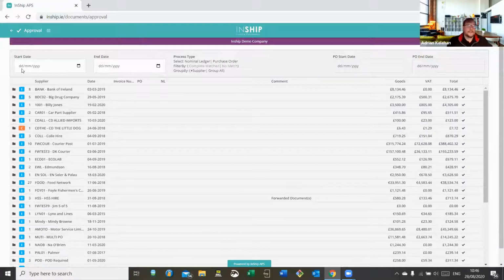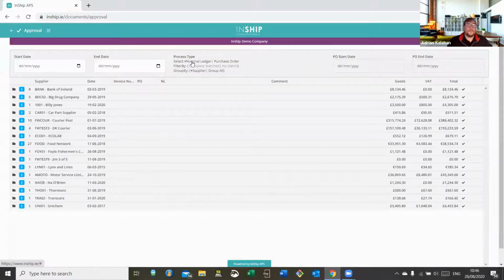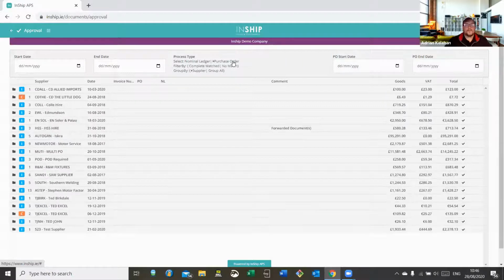If you want to, you can say I only want to look for invoices within a date range. If you're looking to close your month end off, obviously you wouldn't be doing it this late in the month, but if you're 5 or 6 days into the month, you don't want to be processing current month invoices. You want to only focus on last month's invoices. So in that respect, you can say I only want to look at invoices from this date or from that date. Also, you can say I only want to look at nominal ledger invoices or your journalized invoices, or I only want to look at purchase order invoices.